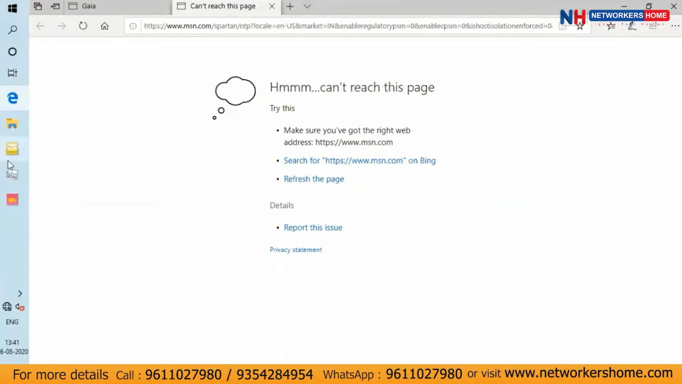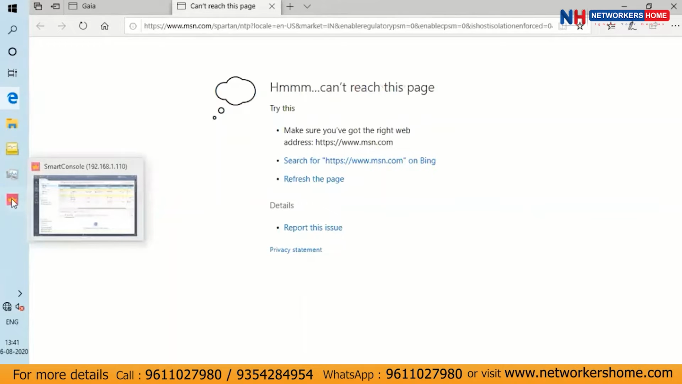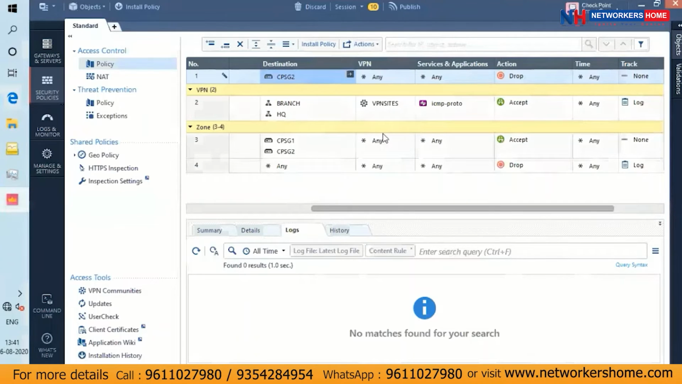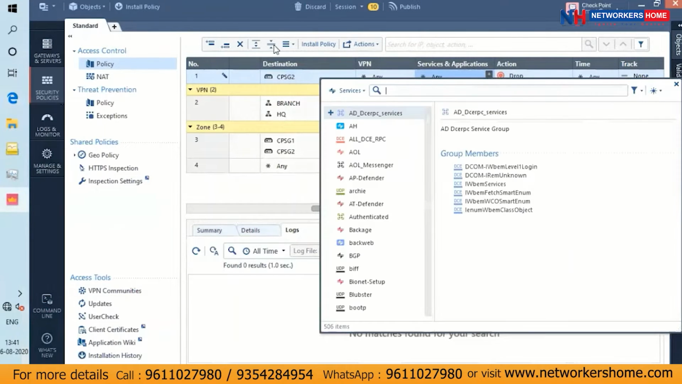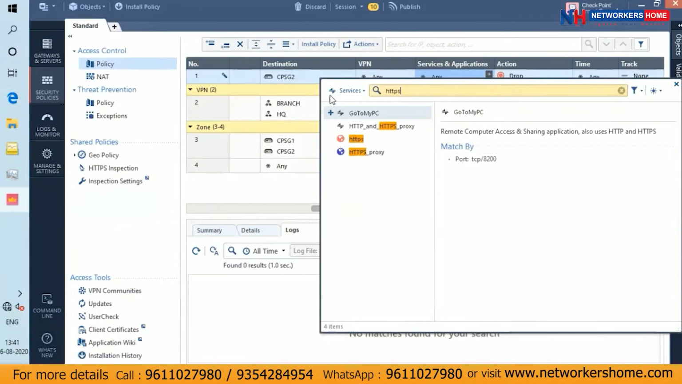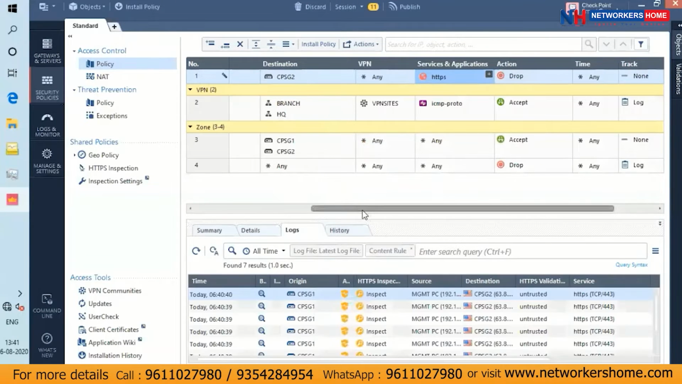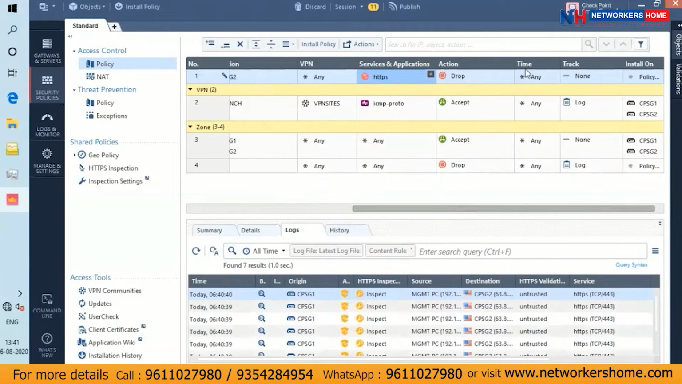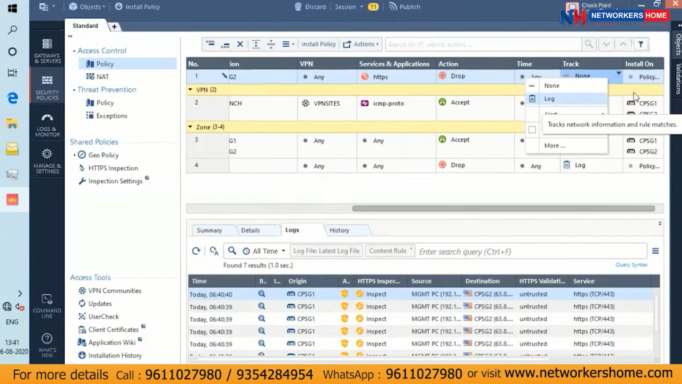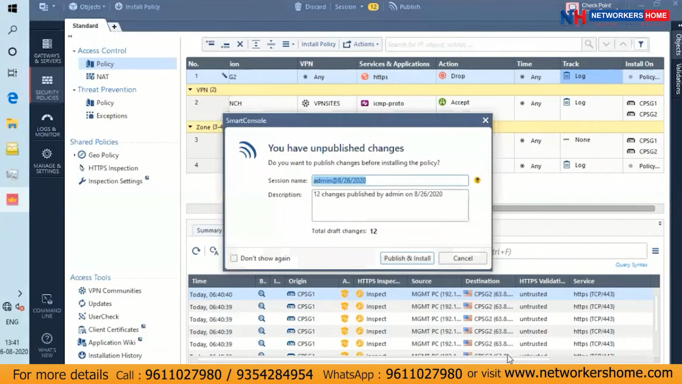So we are creating a policy. I will block HTTPS for my management PC so that he can't access the website. So HTTPS, I will add it. The action is drop, and you can track it also. So let's track that. We'll keep the logs, so I'll click on log. You have to basically install on both the firewalls. It's okay. So let's install this policy. I will click on install policy and click on publish and install.